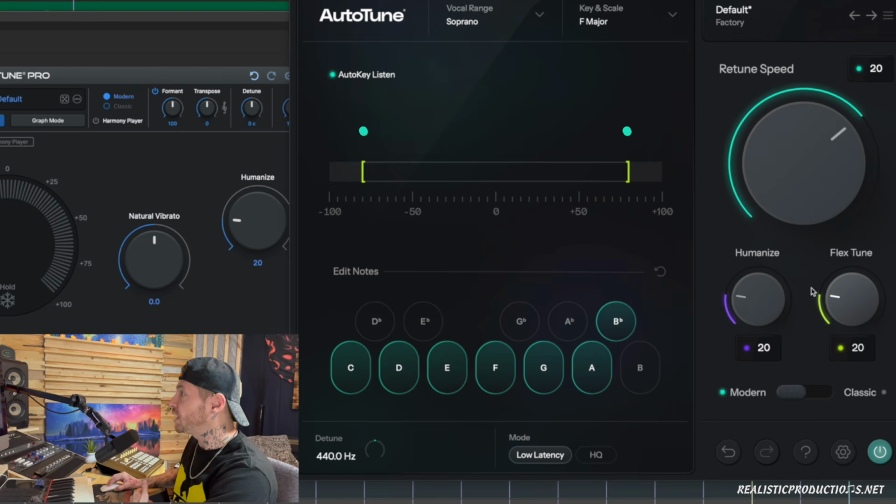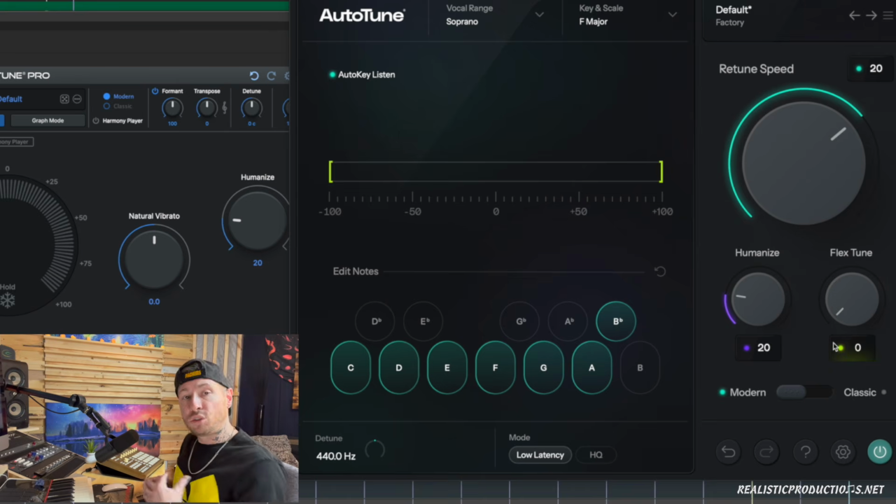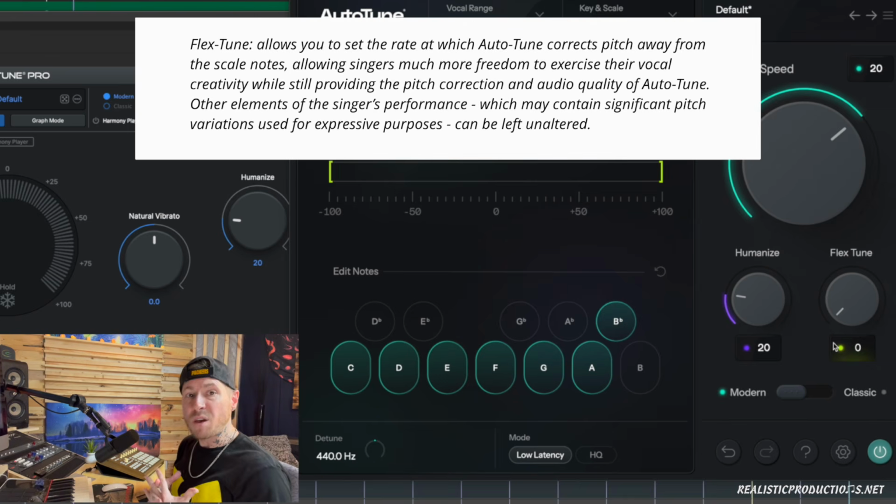So as I increase FlexTune, you're going to notice these little brackets here are going to get a little bit wider, and as we decrease the amount of FlexTune, they're going to get a little bit more narrow. So let's start by putting FlexTune at 0. Pay attention to these brackets as I do that. All right, and if we put this all the way up, you see we have more wiggle room. So what FlexTune does here is allow us to have a little bit more range within the song that we're singing, so we can sing outside of the scale.